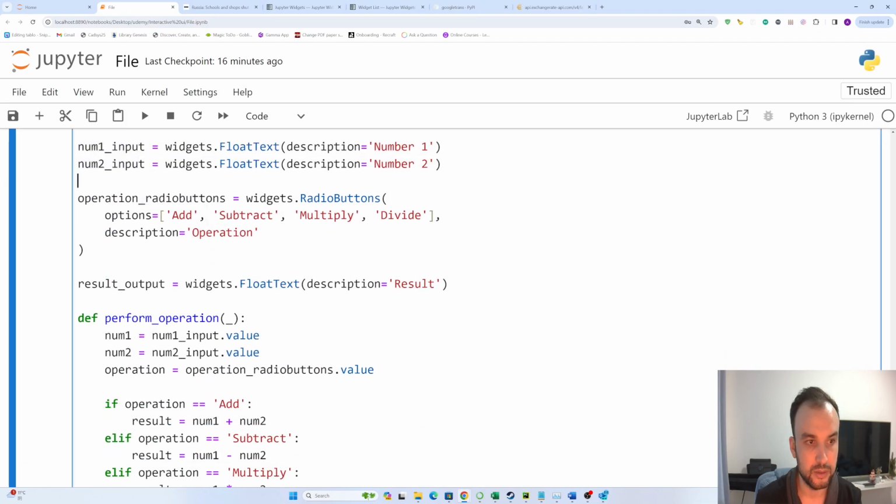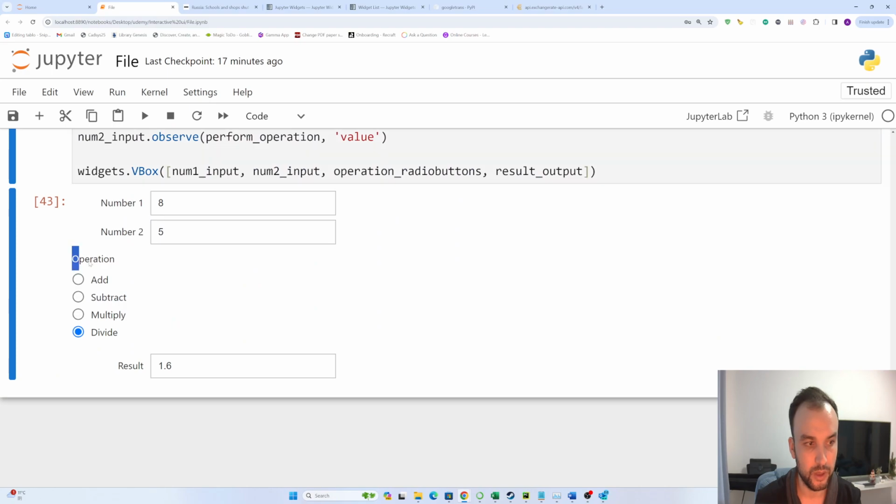Operation, radio buttons. Widgets, radio buttons. Options, here we have a list. You also can create it like this: options is a list, and here options equals options. You also can create a list in this line. And we have 4 different options: add, subtract, multiply, divide. And description is operation, and we are seeing operation here.